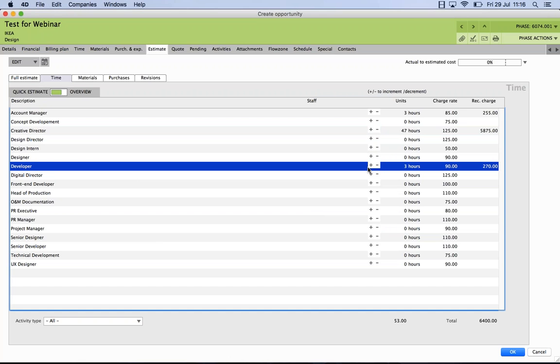Okay. Let's say for this first one we don't have any materials or purchases. So then what we would need to do is just time that we need for our design phase. We would then select this button here, the right-hand one. This will go to your next phase to enable you to start estimating for the artwork phase.